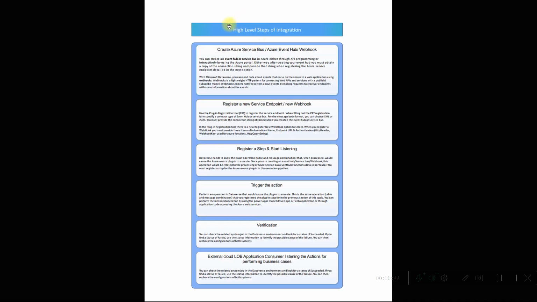Let's talk about the high-level steps we'll be doing in the demo. We'll be creating the Azure Service Bus, Azure Event Hub, and the HTTP-triggered Azure Function as a webhook in the Azure portal manually. Once we have created these in the Azure portal, we'll copy the necessary connection strings and we'll be moving to the plugin registration tool for creating the new service endpoint.